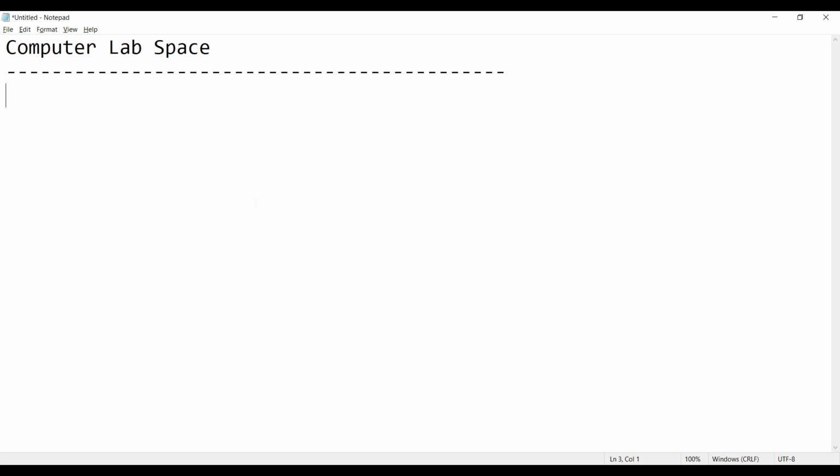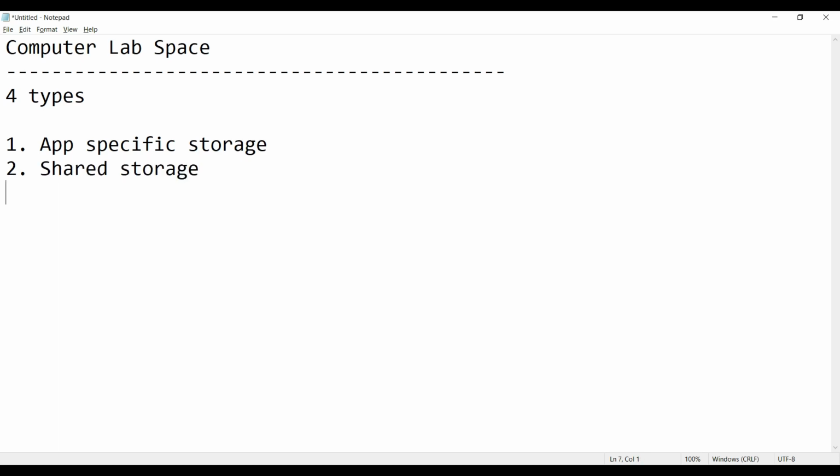So today we will discuss different types of data and file storage in Android. There are four types where we can store our data and files. So first one is app specific storage. Second is shared storage. Third is preferences. Fourth is databases.